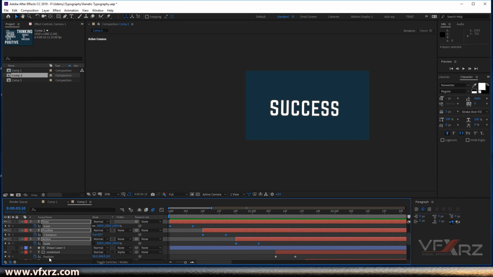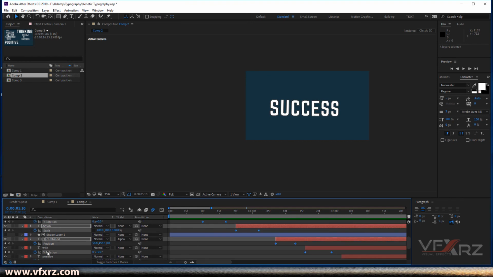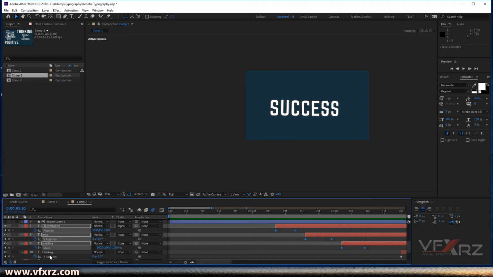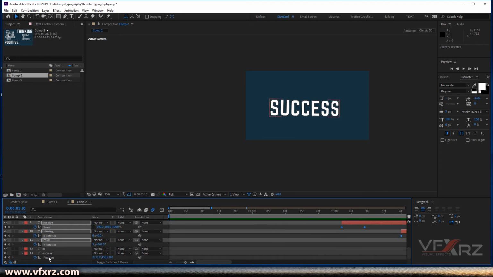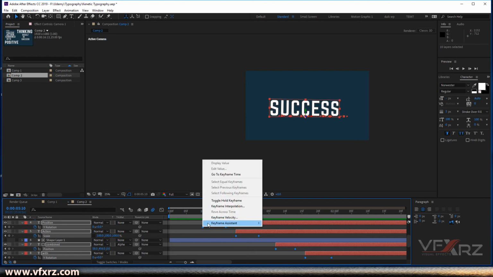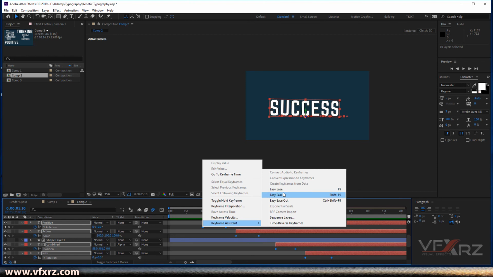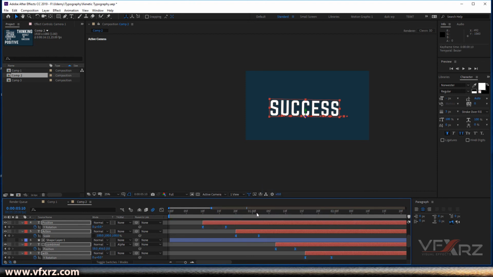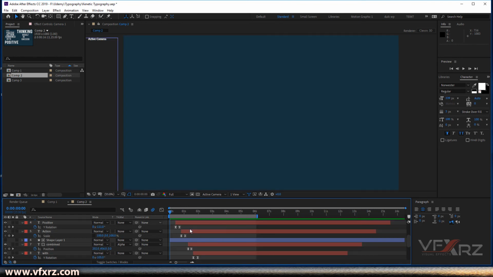these options that we added a keyframe for, and now right click on one of them and in the keyframe assistant change this to easy ease. Now when we play that, we will have a really great kinetic typography like this.